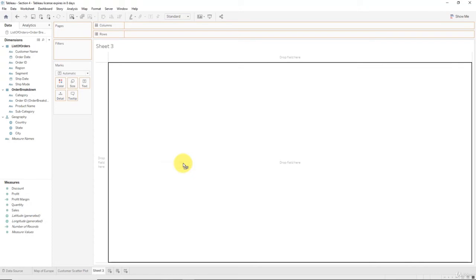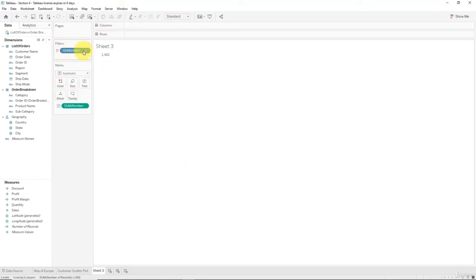So as soon as you drag anything from this data source onto the worksheet, let's take number of records and just drag it here, you will see right away that the filter has been applied. And that's how filters across different worksheets work.